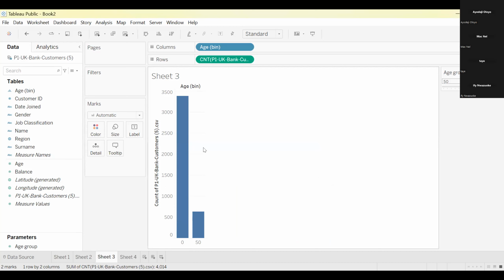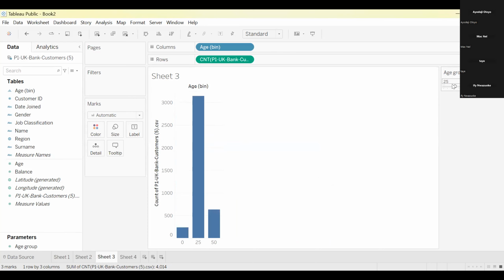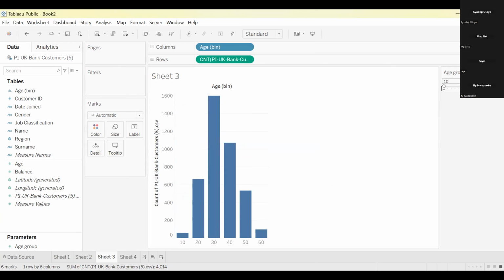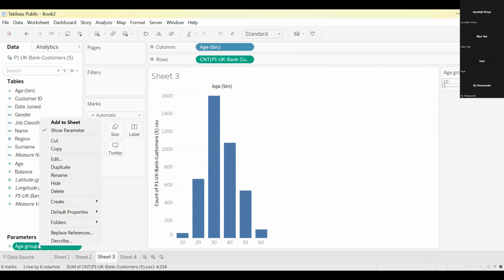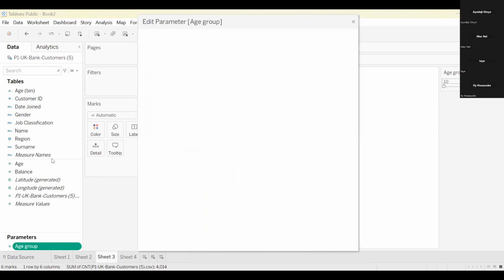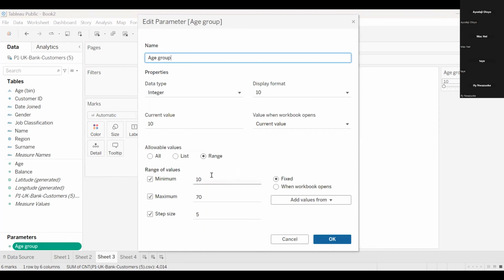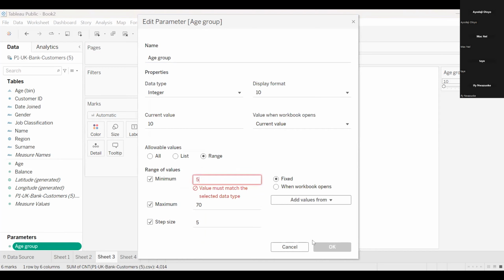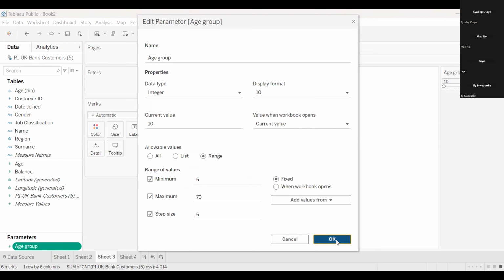If you go to your age group and control it. Left. And keep going. Go to the age group parameter and put 5 so that we can get more bars. Edit, yes. What should I put? Minimum, yeah, put 5. Thank you. So that we can get more bars.